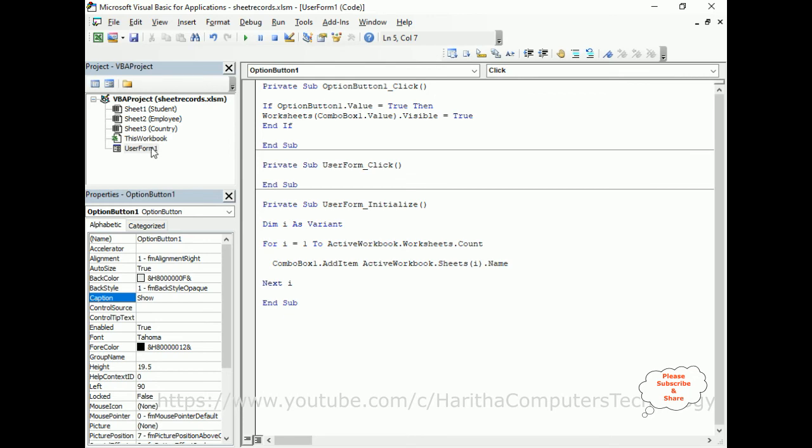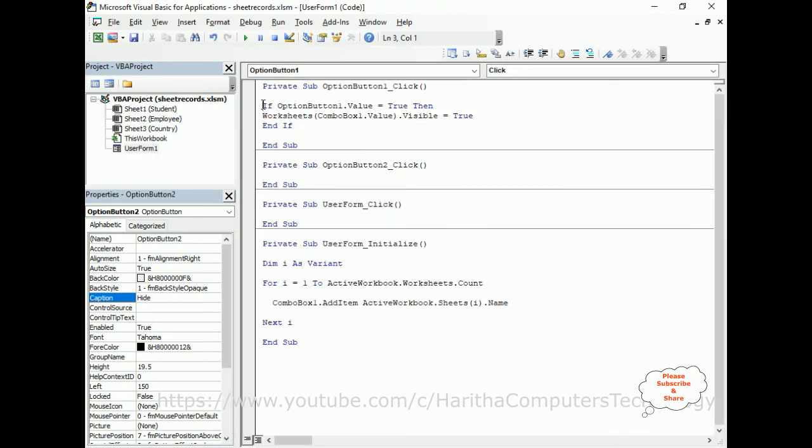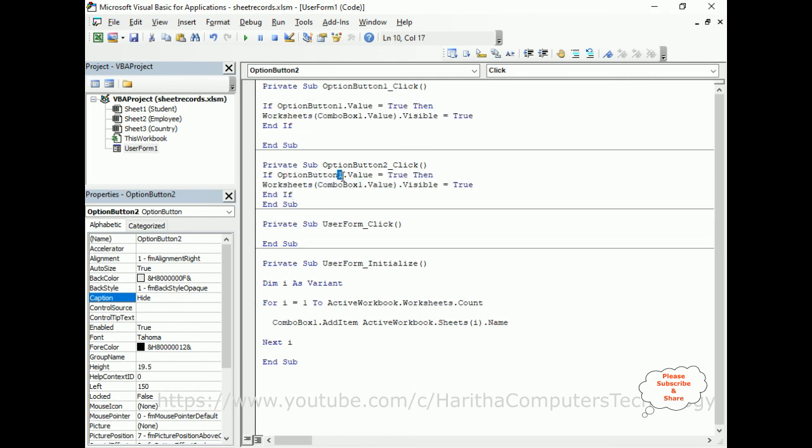Now again switch over to our design page. This time select hide, double click that one. Instead of writing the same code, copy this one and paste here. Now this option button 2, which is the hide button, if it's selected, meaning the value is true, I want Visible to be False. That's it. Now let's check the final output of our application.